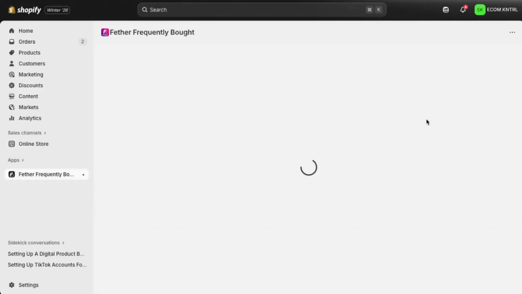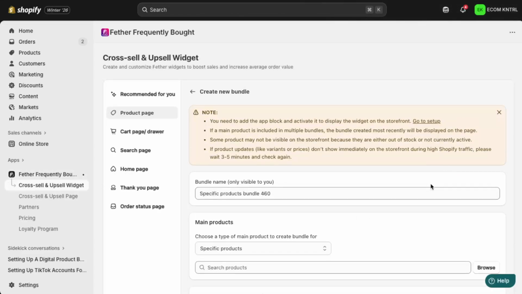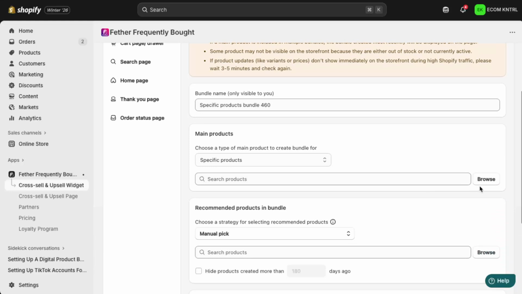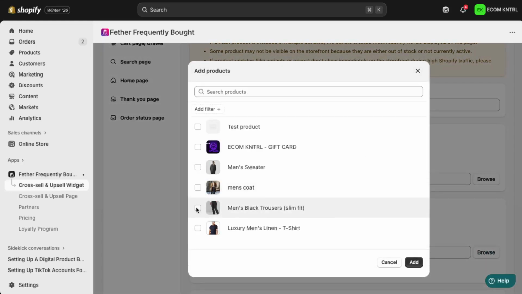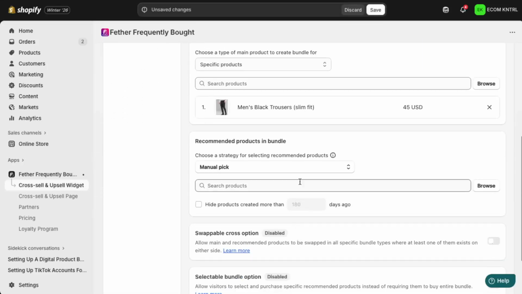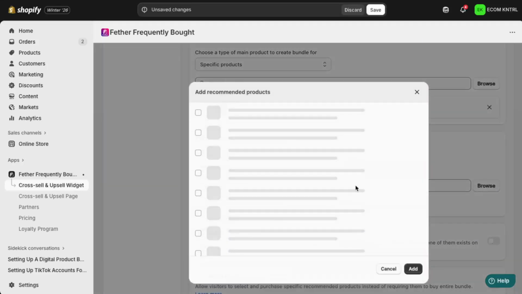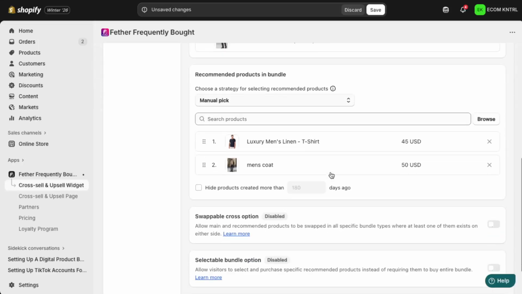Back in the app, click Browse to choose the main product you want to base your recommendations on. This should be a product where related items make sense, like accessories or complementary products. Select that product and click Add. Now, under the area for recommended products in the bundle, click Browse again. Select the products you want to show up as related to the main item, then click Add. When you're happy with your selection, click Save to create the bundle.